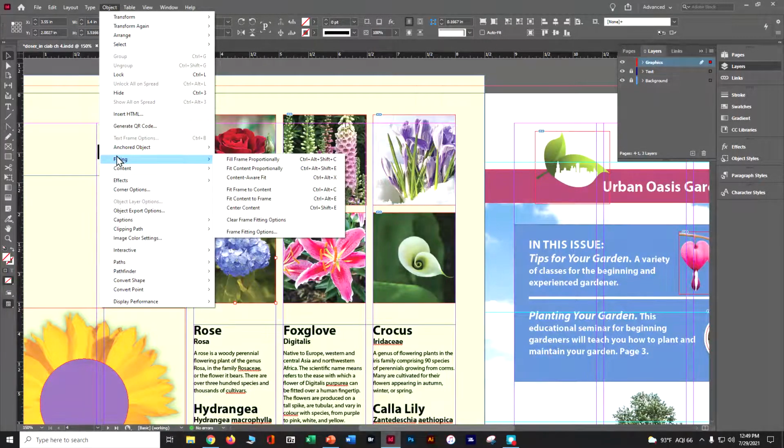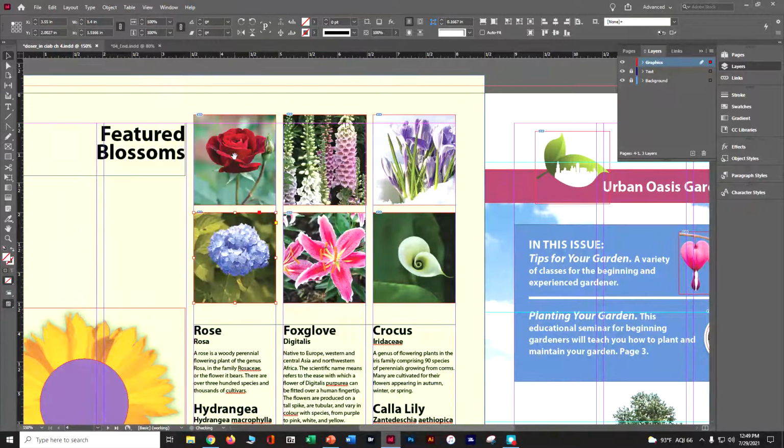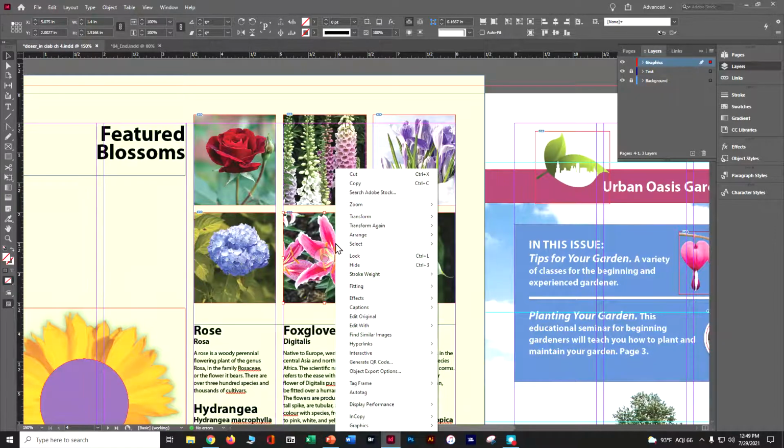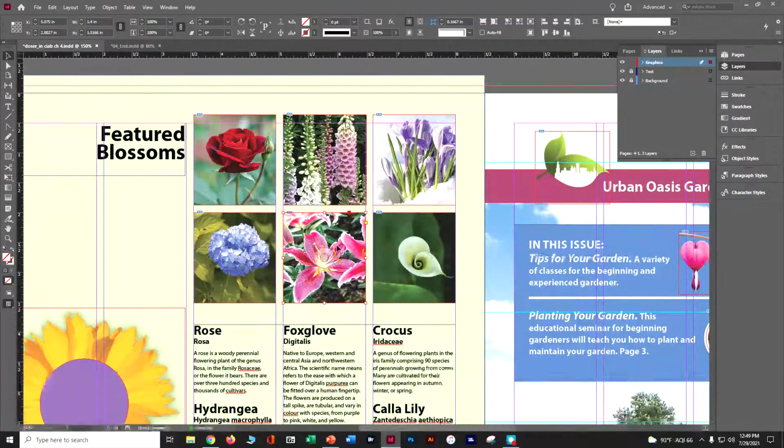And let's go ahead and choose our Fill Frame Proportionally. So you can see that it kind of changed a little bit. Let's try that with this one as well. So Object, Fitting, Fill Frame Proportionally. You always want to have that proportion whenever possible. All right, and pretty okay with that.